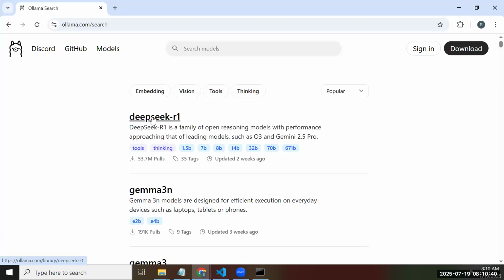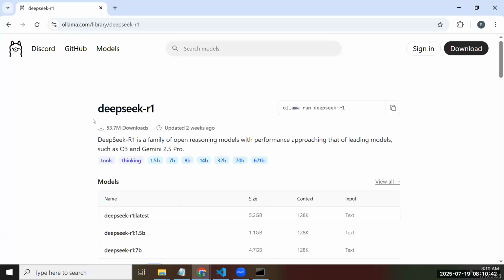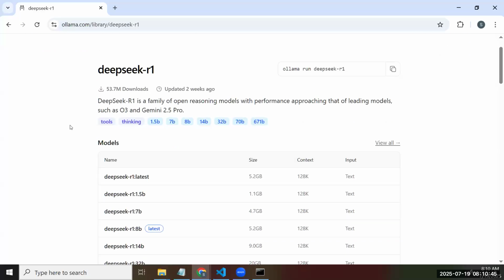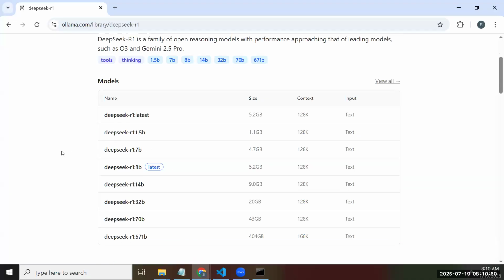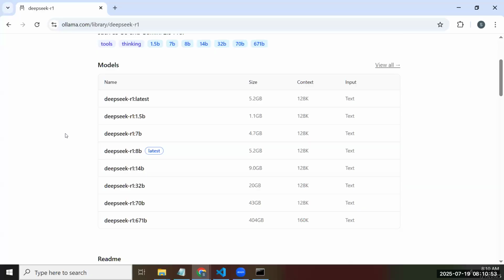So let me quickly click on this DeepSeek R1 model and see what is there. Here we have different parameters, different models available for download. You could download these models and then execute them. If you see the DeepSeek R1 basic model, the DeepSeek R1 latest is a 5.2 gigabyte model. After that, we do see this colon and 8B. The 8B talks about the 8 billion parameters on which this model was trained.